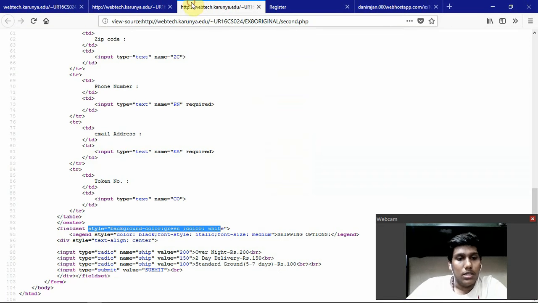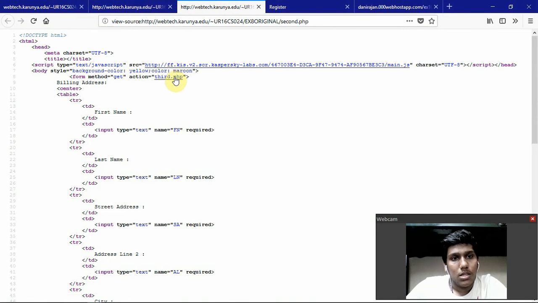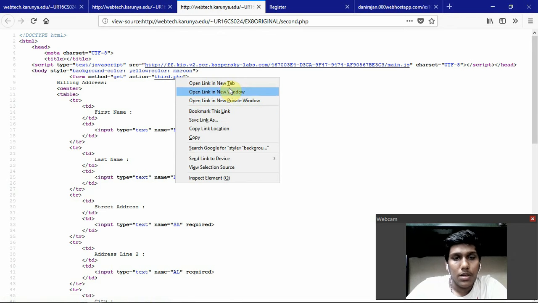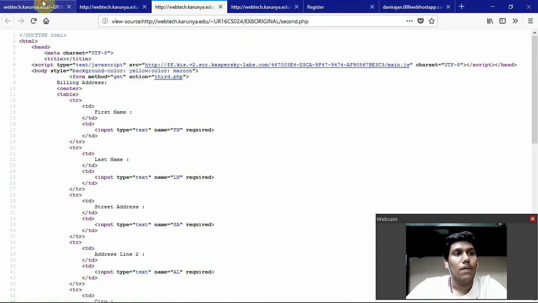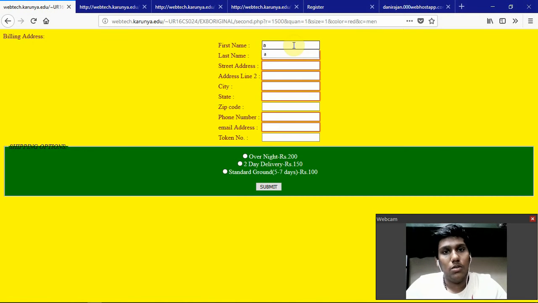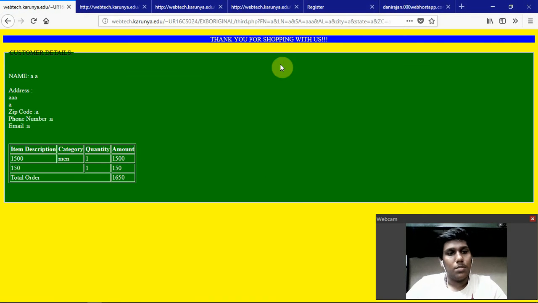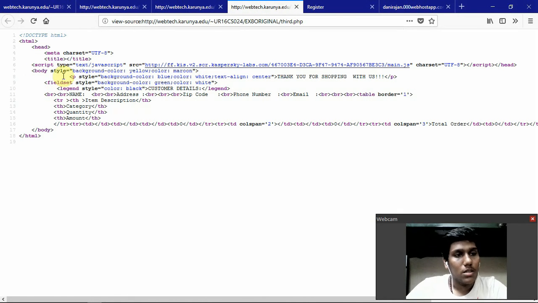Okay, that's it here. And if you go to the next page, that is the third page, the third page is the main page in which we get the outcomes. Okay, now to go to the third page, I'm giving it as submit. Okay, so this page is created using PHP.